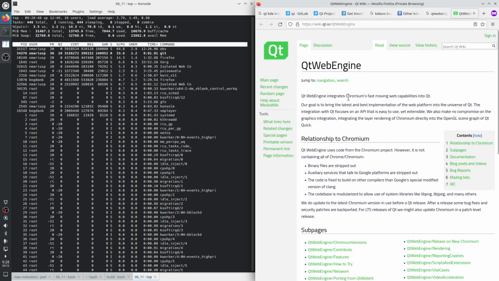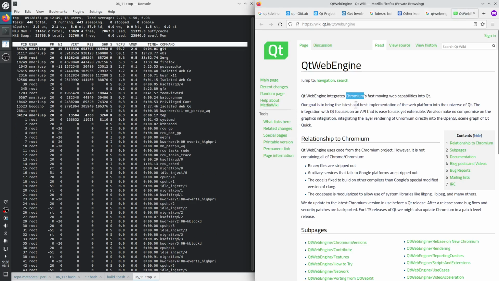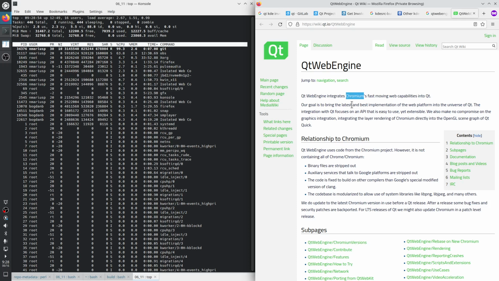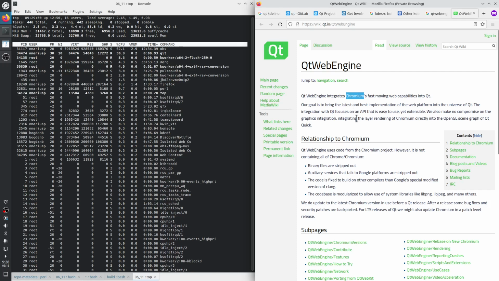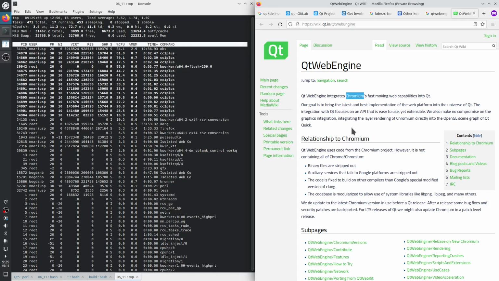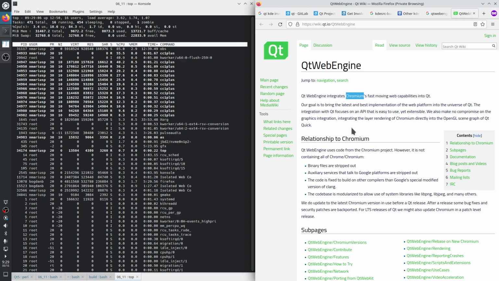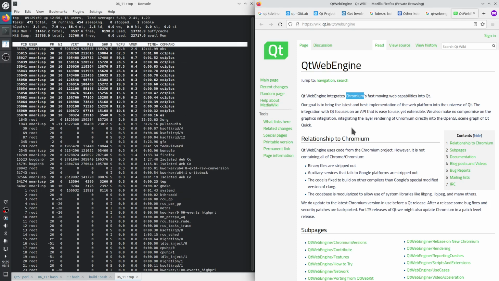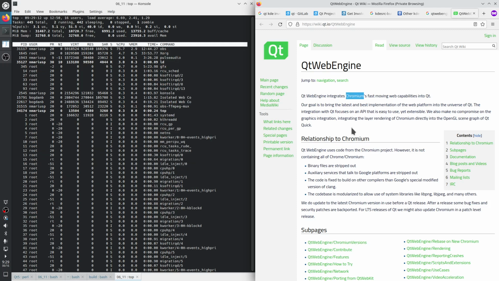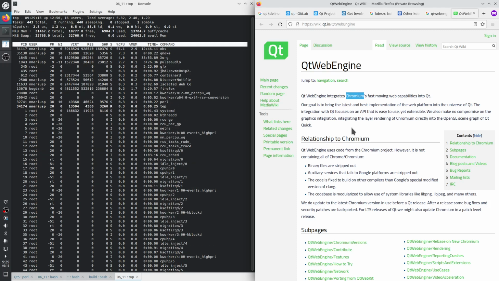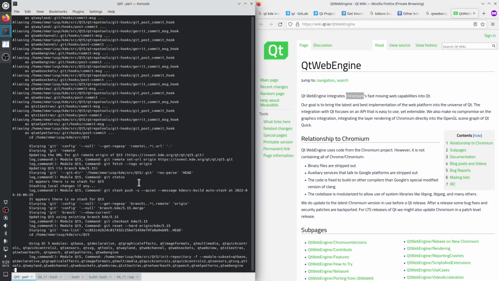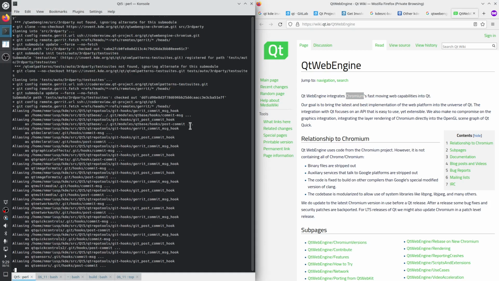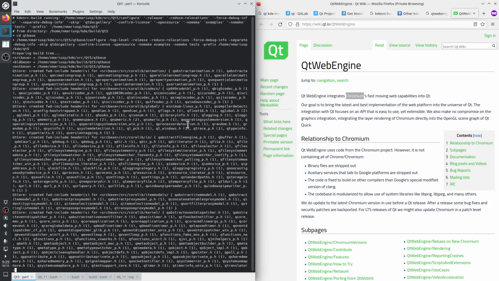Qt WebEngine is the entirety of Google Chrome's Chromium, including the V8 JavaScript engine. And Qt builds a number of GUI widgets, and not only controls, HTML controls on top of this. Okay. So we did git clone.